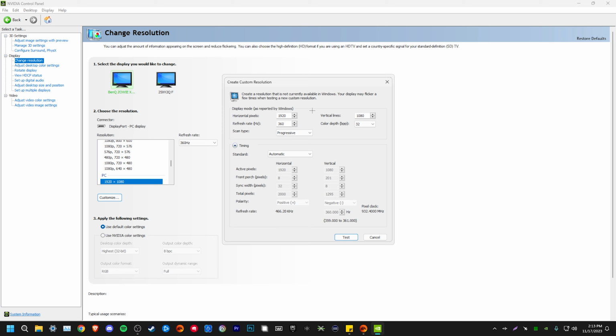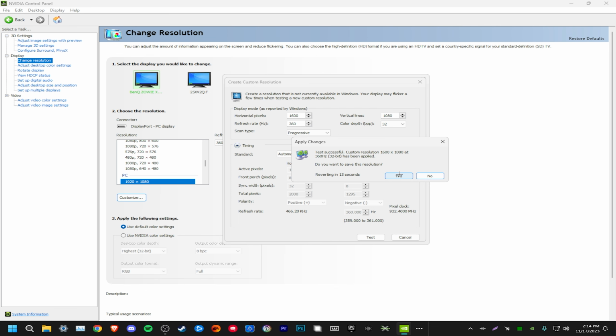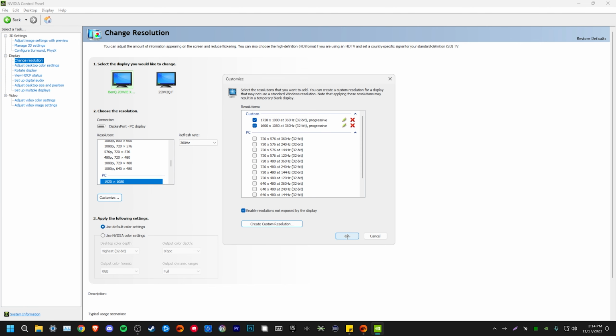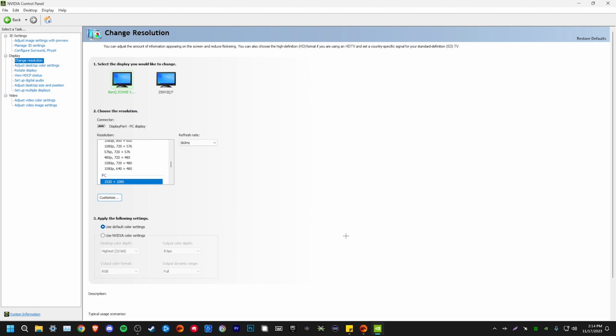This is also another really good res for Apex, but you could put anything you want in here. You could do 1440 by 1080, 1350 by 1080, 1280 by 1080, literally whatever you guys want. But for the video, I'm going to be doing 1600 by 1080. Once again, hit test successful, apply the changes and hit yes, then come down here, hit OK. And then that's it for the Nvidia control panel.